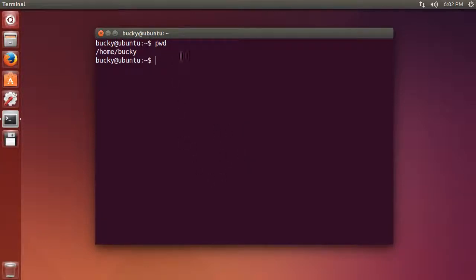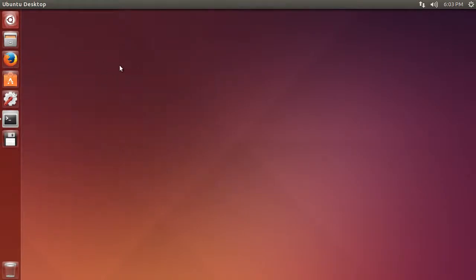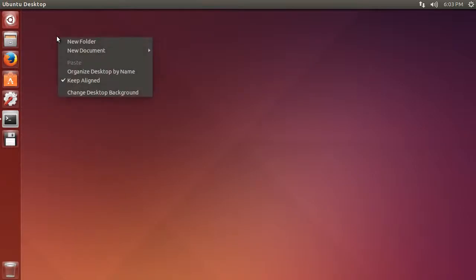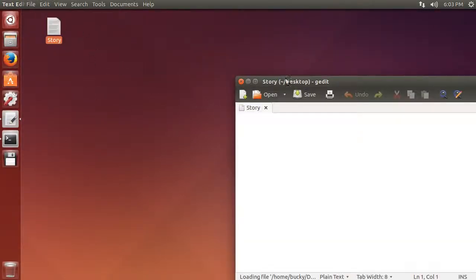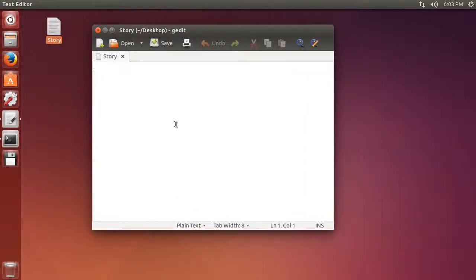Alright, so right now we are in home/Bucky. And for this demo, it might actually be a little bit better if you guys can see what's going on visually. So I'm going to create a sample file right on my desktop. I'll hit right click, new document, empty document, and I'll just name it story, and hit enter. Now let me double click this, and I'm just going to add some text to it. Again, you guys don't need to do this if you don't want to, but I just want a sample file so I can edit it, delete it, and show you guys all the simple commands.